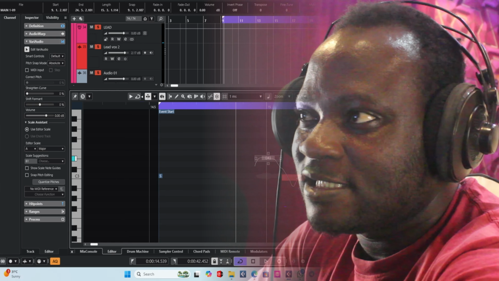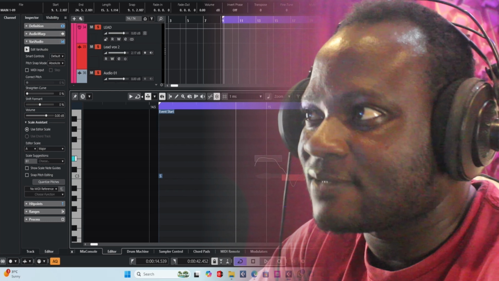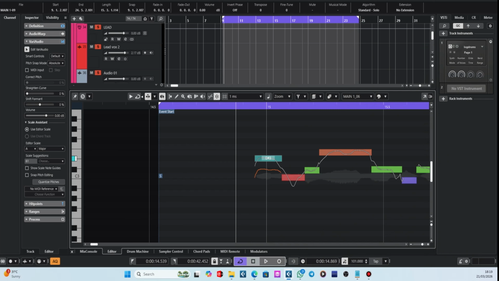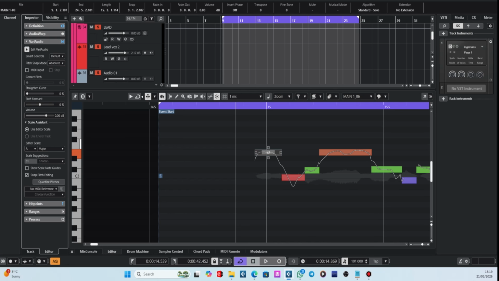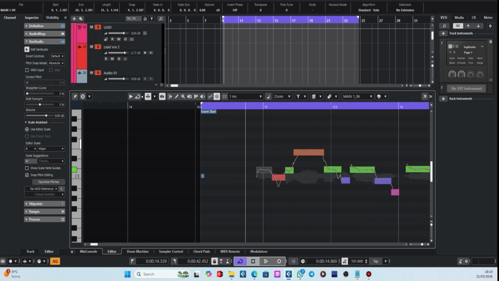And I want to correct this pitch, but I have not activated snap pitch editing. Now I have to guess, move the notes up and down and guess where it's supposed to be. You understand? But the moment I activate snap pitch editing, now Cubase is going to help me move the note within the key, which is A major. Then, this is the right note.